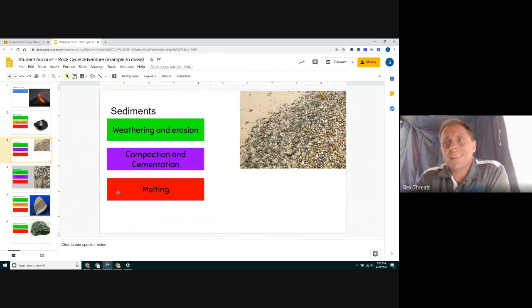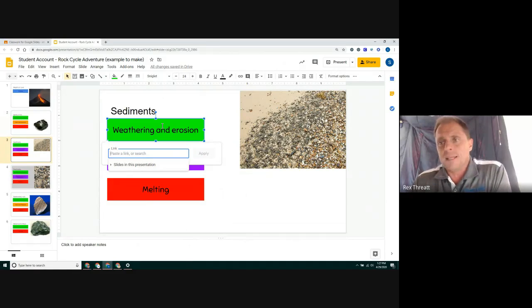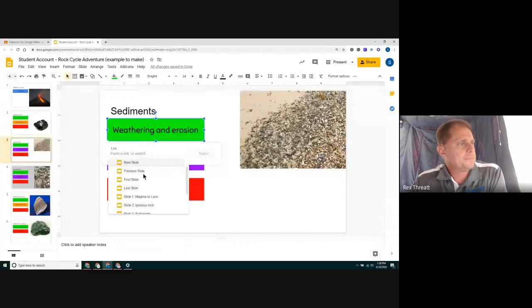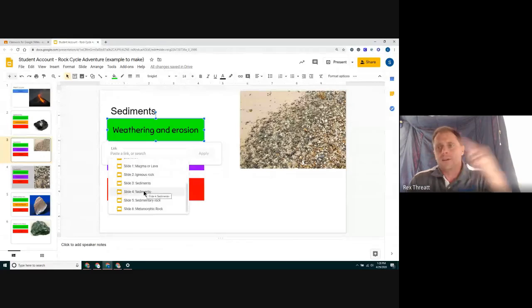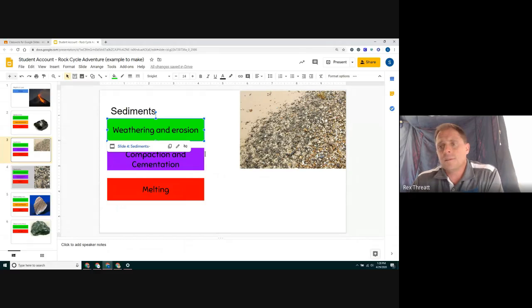Now, if you like shortcut keys, Control K is the shortcut for link. So all I have to do is click on this box and then go to my shortcut key, Control and the letter K, and that brings up my link menu. Then I can choose slides and presentation, and weathering and erosion is going to go back to sediments, but I'm going to choose the other one this time. I'm going to choose slide 4 to create this cycle, and then click apply. So I mean, it's pretty easy to link these slides.